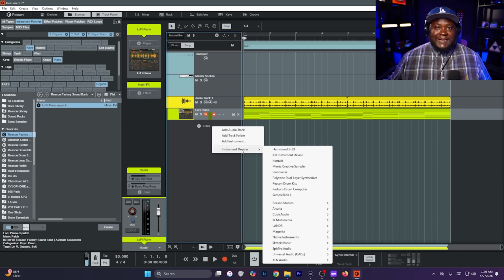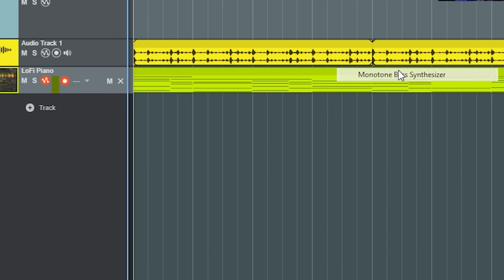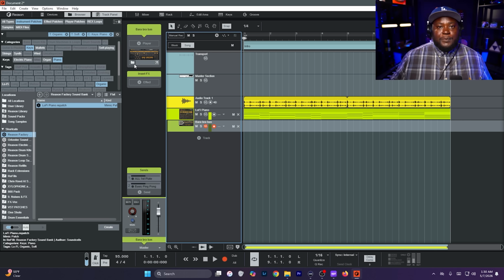Let's add a bass line into this track next. I already know that I want my bass line to come from Monotone bass synthesizer. I don't have to open my rack. I can browse for patches right here in the track panel.